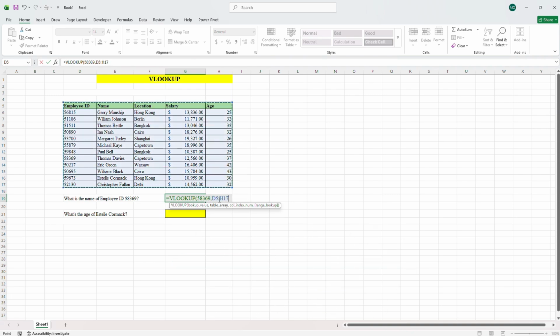Good. And now comma to separate again, and the column index number. So it's the column you are trying to search for the information there. So we are trying to look for the employee name. So it's here. So we are going to start from here where our lookup value is. So it's 1 and 2. So now let's enter 2 there. So let's say we were looking for salary. It's going to be 1, 2, 3, 4. But then we are looking for name, so it should be 2.